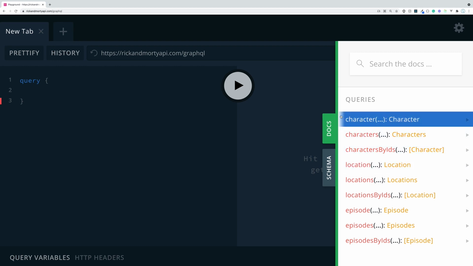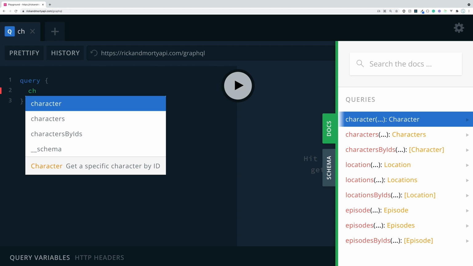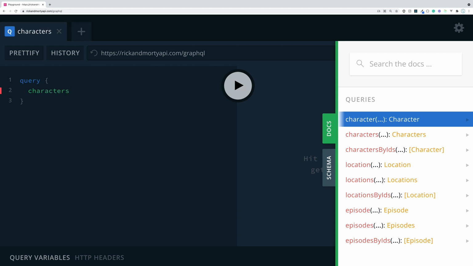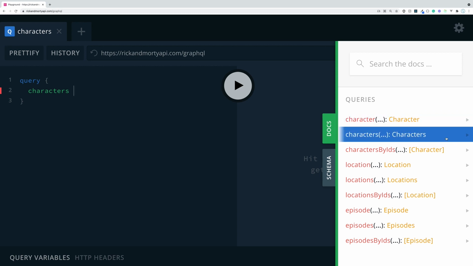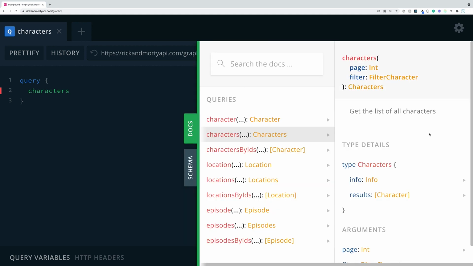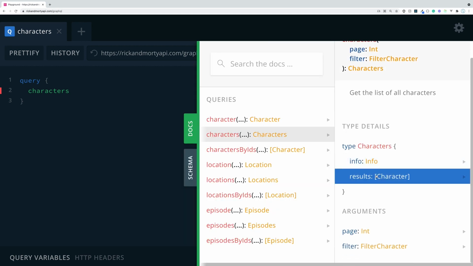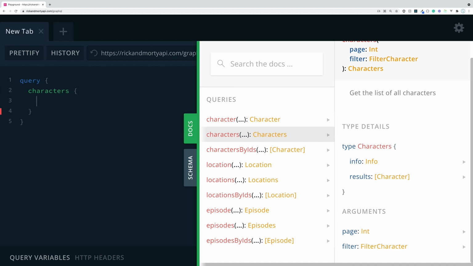So let's say we want to get a list of all characters. Well, over here, we're going to say characters. And then we have to define exactly what properties we want. If you click on the characters, you can see that this has two different fields, info and results. So we're going to say here that we want the results. To do that, we're going to have to put curly braces. And then here, we're going to say that we want the results.